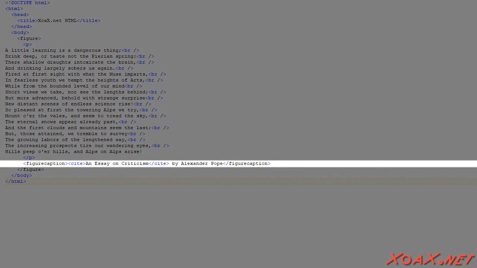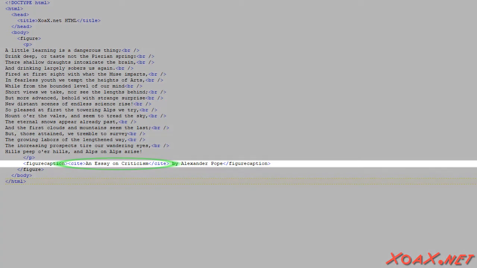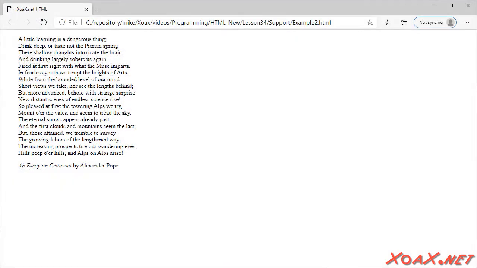Below, we added a caption to describe the poem from which these lines were taken. The poem's title is inside a cite element. Opening the document, we see the lines of poetry with the title and author of the poem that they are from. The title, An Essay on Criticism, is italicized because that is the default style for a cite element.